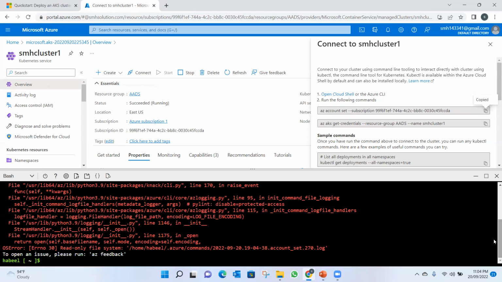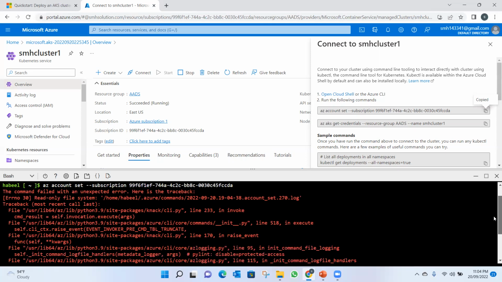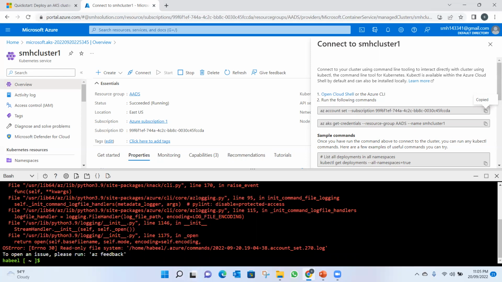Then it is showing the error message. The command failed with an unexpected error. Here is a traceback. Read only file system, home habib, commands to account set log, traceback most recent call last. To open an issue, please run az feedback. We can copy this one normally. Normally, this issue will not come. Same thing, right? Yeah, I'm thinking that this is an open issue only.